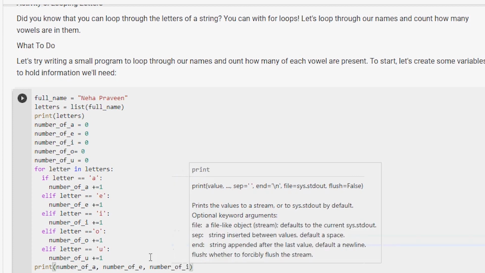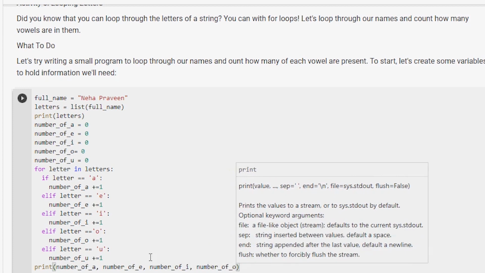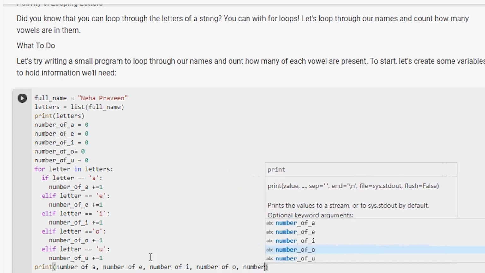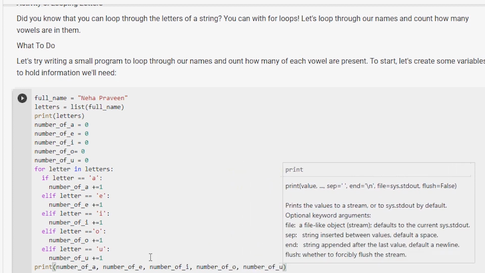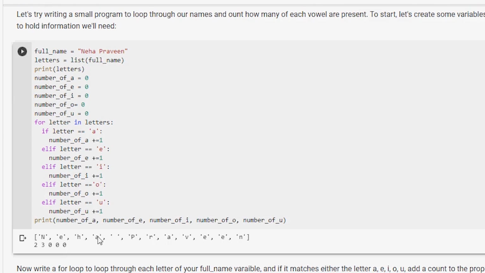I. Let's continue this for all of our vowels. And now we're on our last one, number of U. And don't forget to close those set of parentheses. And we are finally done with our code. And let's see if we get our expected output. Click run, and there we go, guys.